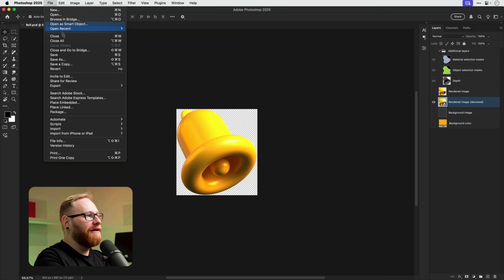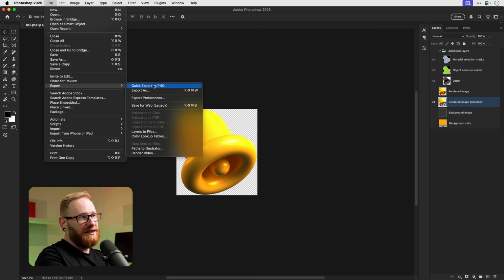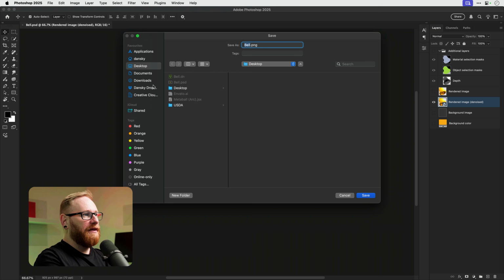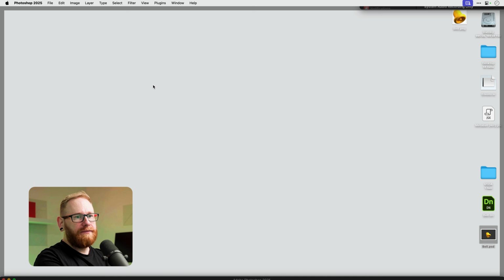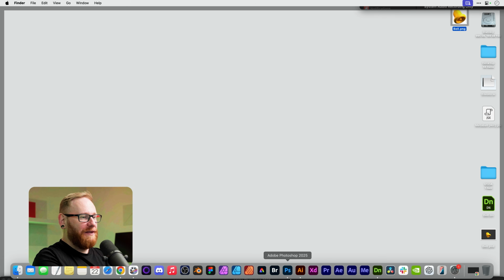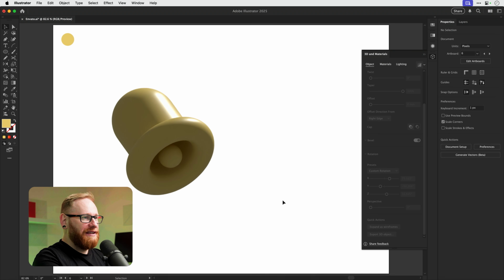Now we can go to File, Export. Quick export as PNG. It will export this with transparency as well. And there we go. We've got that as a transparent PNG that we can then go and use on a website or as part of a project, whatever it is. And as you can see, it is 1,000 times better than what Illustrator was able to generate natively.